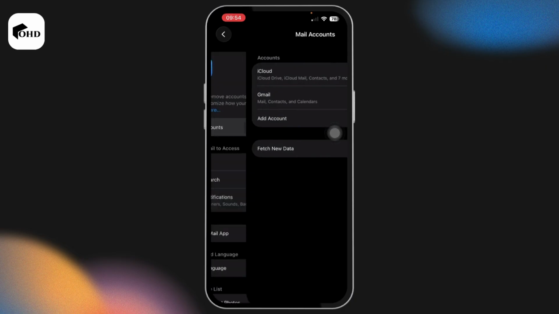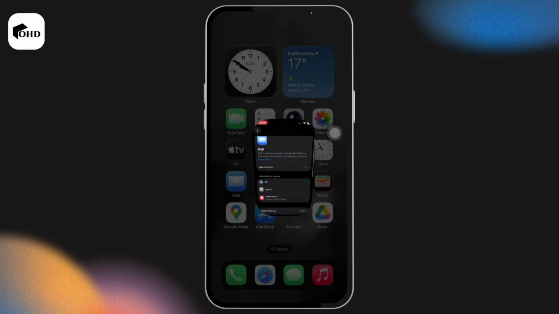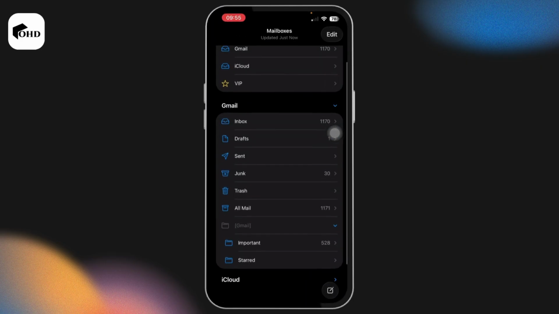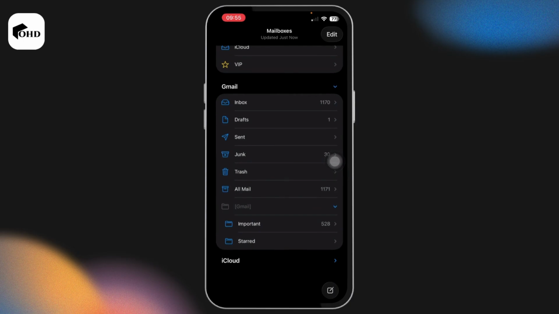Also check your junk folder. Sometimes email get filtered incorrectly. So head back to your home screen, open up the mail application. Inside here, open the junk folder or spam folder and then look for missing messages. Also, you can disable privacy filters.